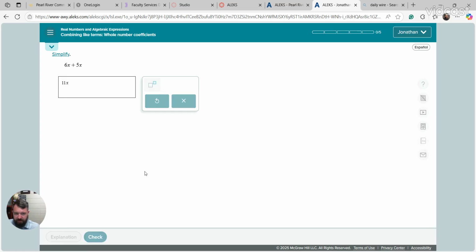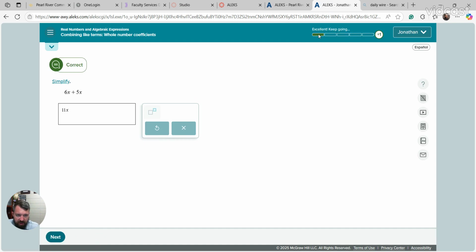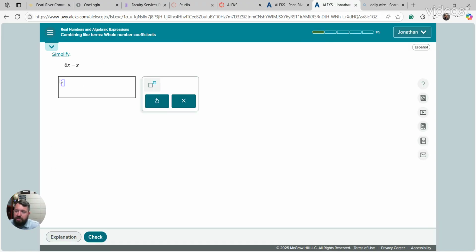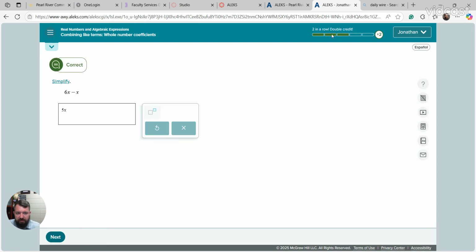So check it. Whenever I answer that, notice how this progress bar shows I just answered one of the 5 questions in this one topic correctly. And then I go to the next, and I answer, okay, 6x minus x. If you have 6 of one thing and take away a thing, 6 minus 1 is 5 x's. Now notice what happens on our progress bar.